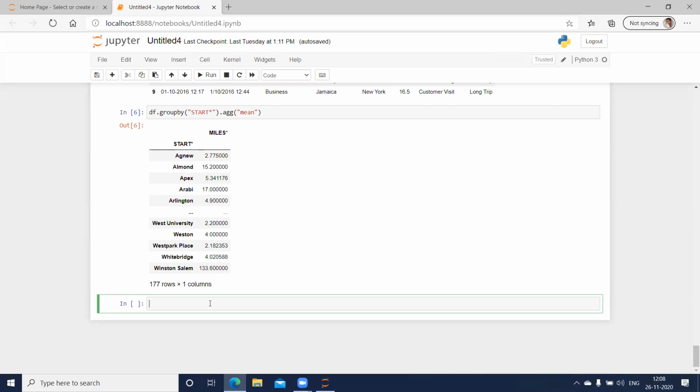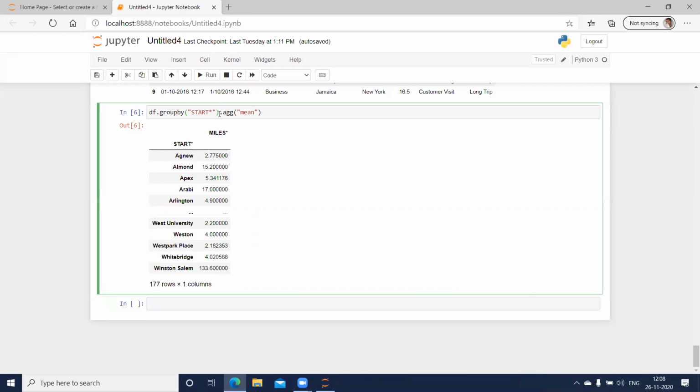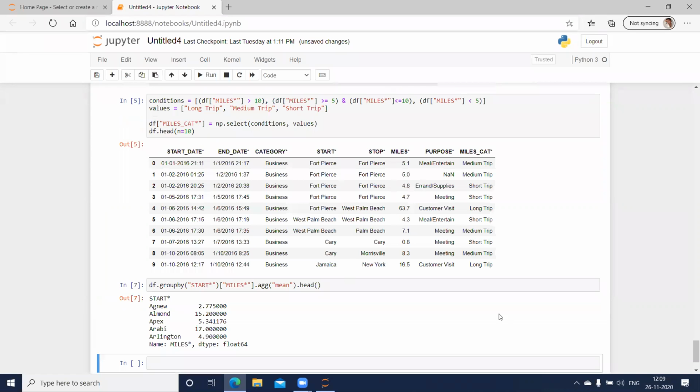Suppose there are multiple columns which have numbers in them, and you do not want to know the mean of those columns. Because, as I said, luckily there was only a single column here, that's why I got only miles. The other way of doing it is, after giving start, the variable by which I want to group it, I can give square brackets and specify the column whose mean I want to find. So I can give miles in quotes, then .aggregate and mean. And let us say I want to display only the first few values. Here we go.